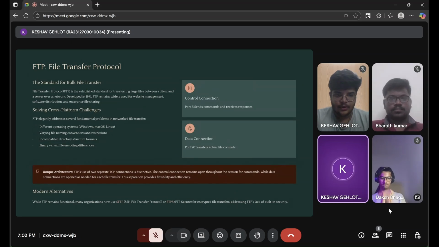File Transfer Protocol. FTP is used to transfer large files between a client and a server. It was designed to solve problems transferring files between different operating systems, which may vary in file naming, conversion, and directory structures.